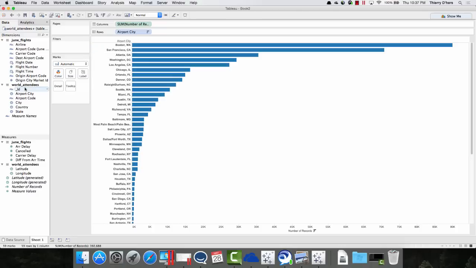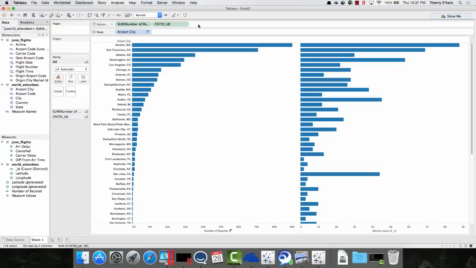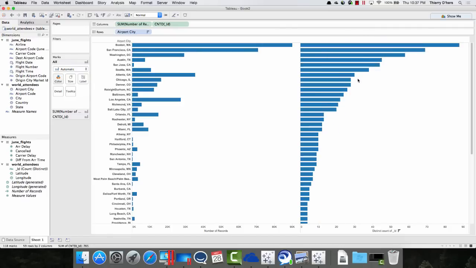But what I really care to see and to look at are stats about the world attendees. So here I got the ID for the world attendees, and I really want to make that a measure. And so I can just drag that onto the measure collection, and you can notice that Tableau smartly and automatically has transformed that into a count distinct, because it knows that's pretty much the only thing you can do on an ID column. So let me just bring that onto the picture here. And what we're now looking at are literally the number of flights, as well as the number of attendees per location, original location here.